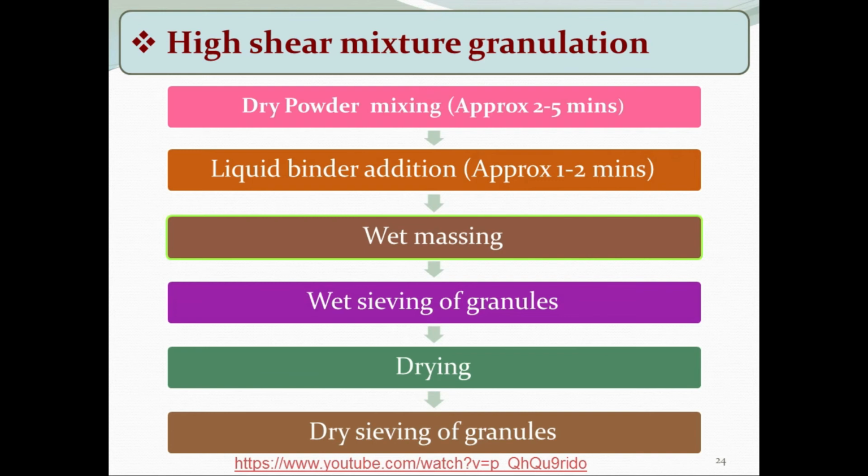These are the steps in the same mixer. We are mixing our powders, then we add our binder for approximately 1 to 2 minutes. Then wet mass, wet sieving of granules, drying and dry sieving of granules, all these things come under the high shear mixer granulator. Then we will look at how the high shear mixer granulator looks.